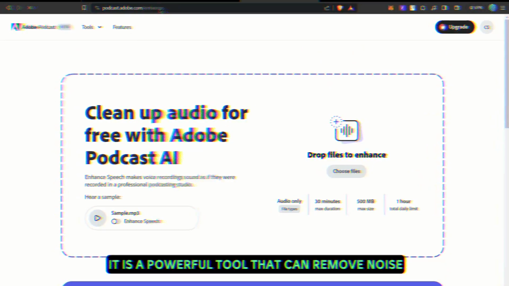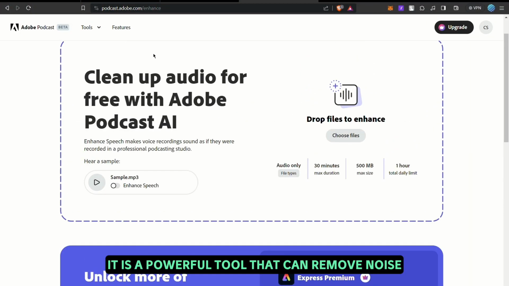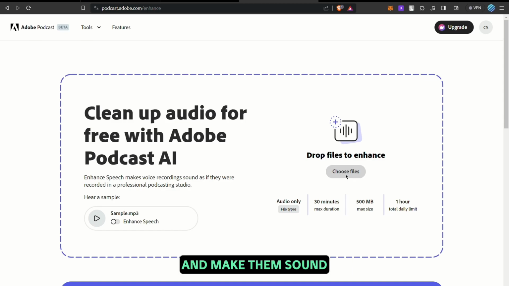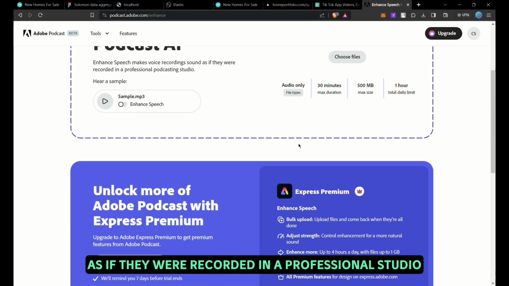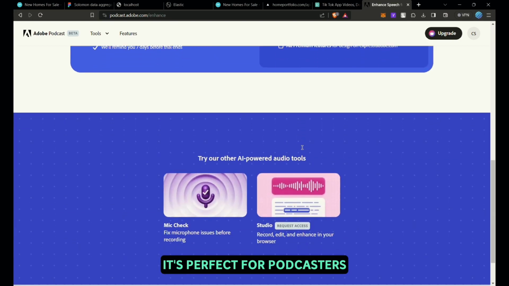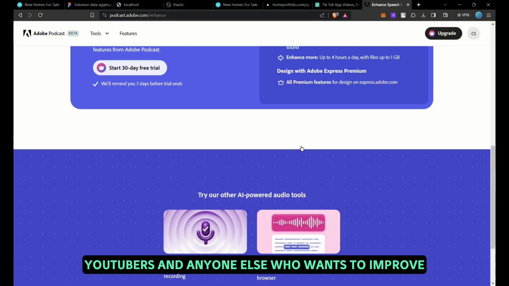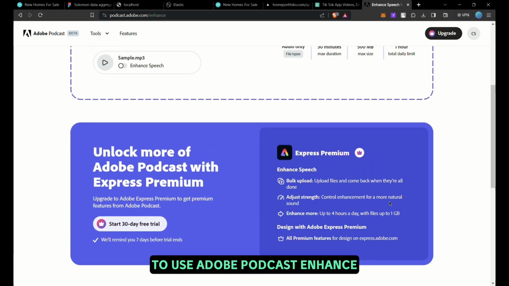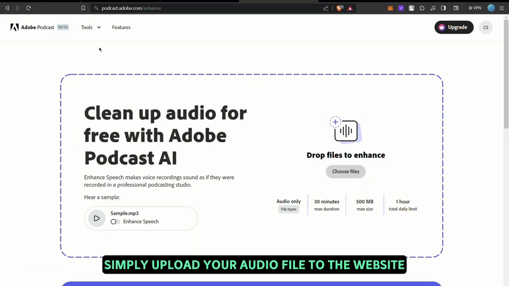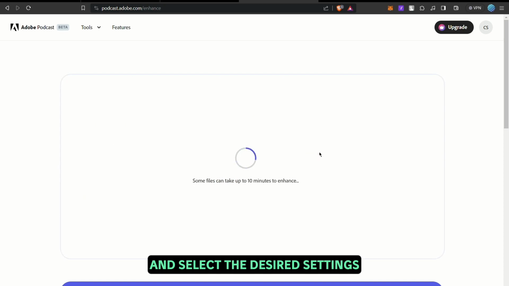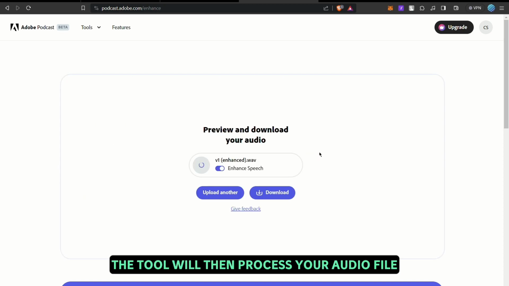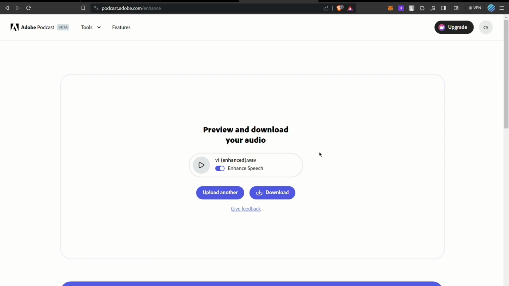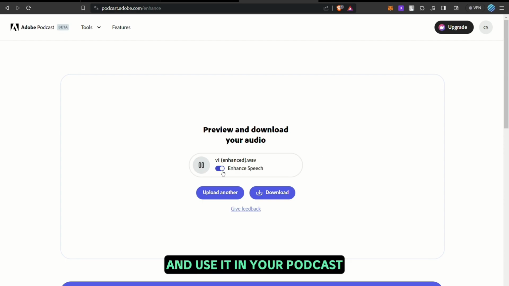Our last tool is Adobe Podcast Enhance. It is a powerful tool that can remove noise and echo from voice recordings and make them sound as if they were recorded in a professional studio. It's perfect for podcasters, YouTubers, and anyone else who wants to improve the quality of their audio recordings. To use Adobe Podcast Enhance, simply upload your audio file to the website and select the desired settings. The tool will then process your audio file and remove any noise or echo. You can then download the processed audio file and use it in your podcast, video, or other project.